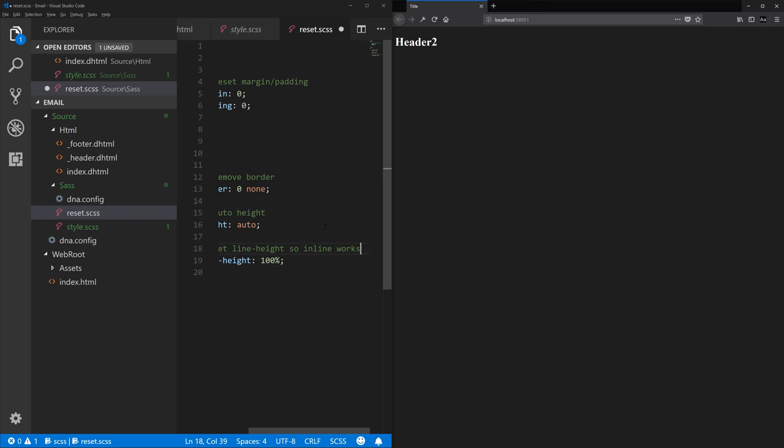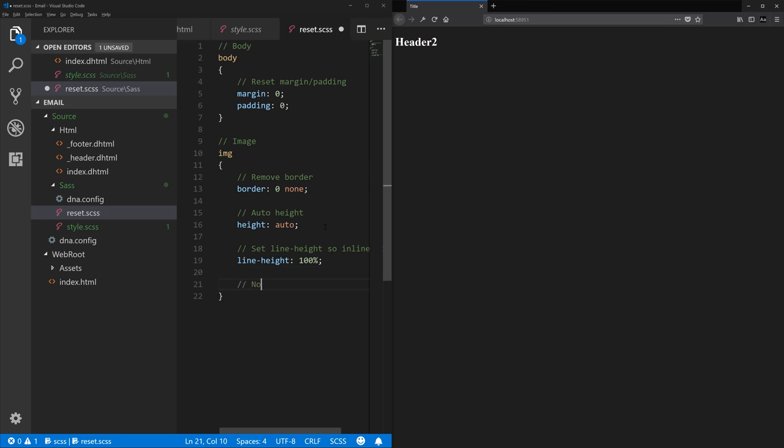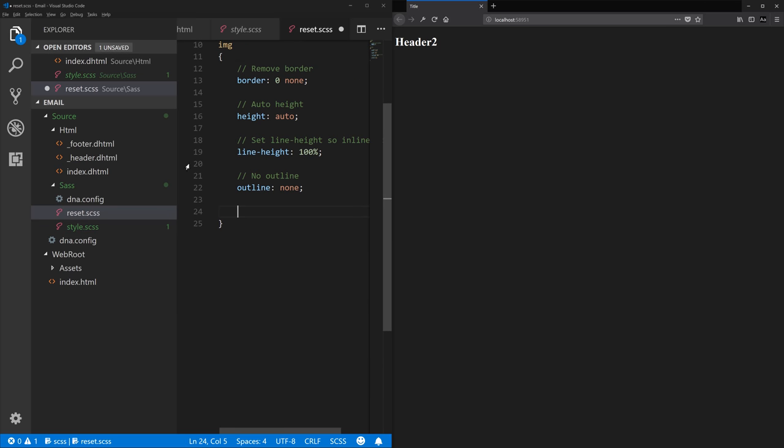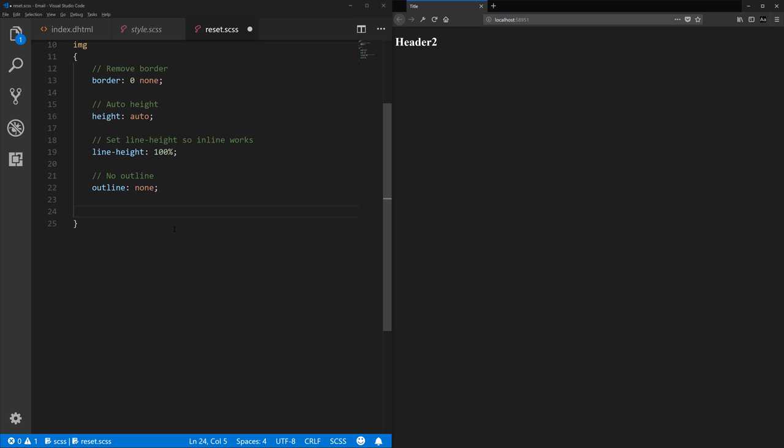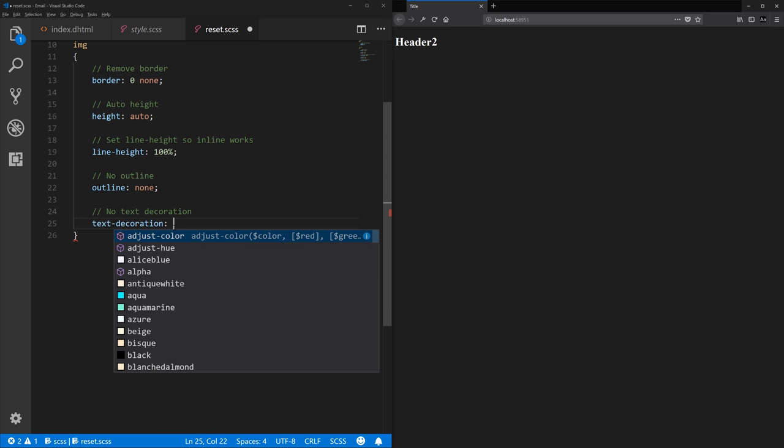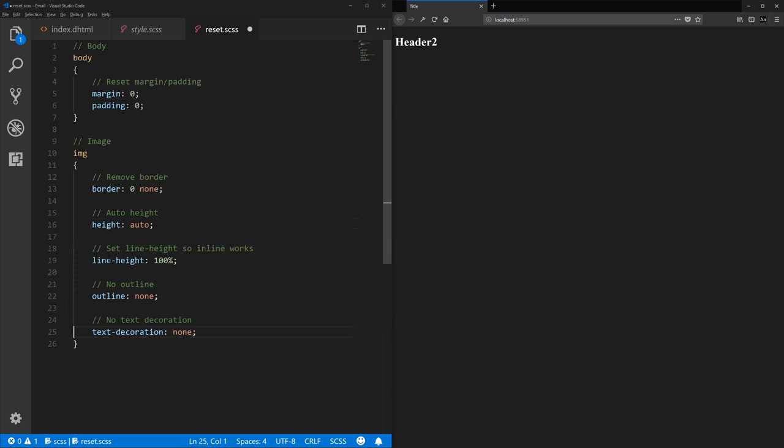So inline works. And then we don't want any outline, because again, you sometimes get an outline property. These are all really old things, like I say, that you won't see these days, but trust me, they do happen in emails. So we have outline. What else? We've got text-decoration sometimes if you use an image inside of an anchor. So we'll get rid of text-decoration, and that's usually like an underline or a border-looking thing, almost exclusively an underline. So that's the image.